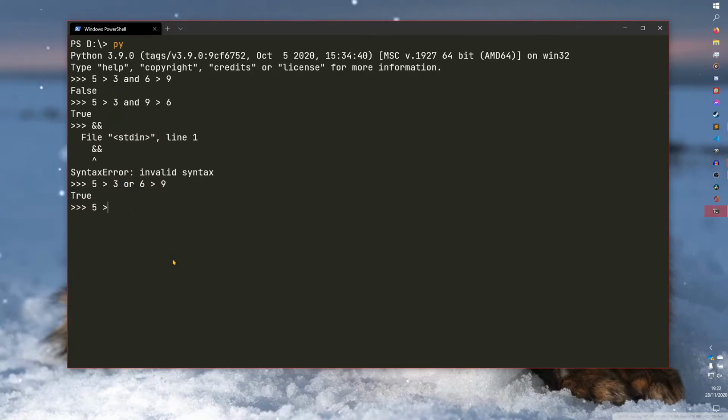However, if we did this, 9 greater than 6, that is still true. But if both of them were false, and 6 is greater than 9, then it will return false. Well, that's the and. Then if we did the or as well, that returns false as well, because in this one neither of them are true, so it doesn't matter. In this one, neither of them are true, so it returns false in the same way.